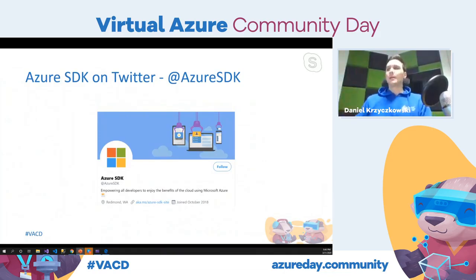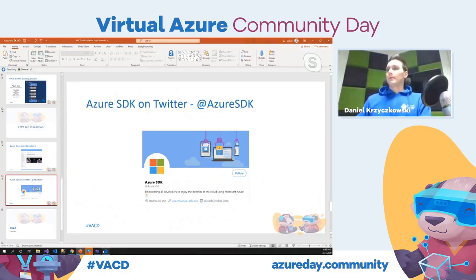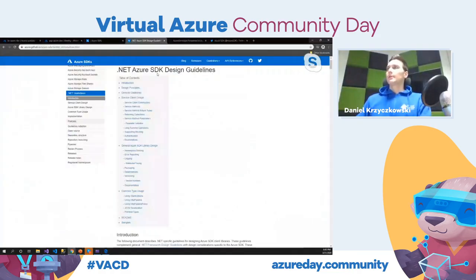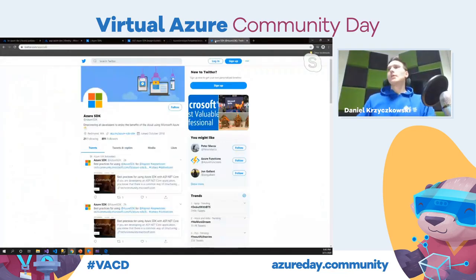So you will find interesting updates, and also the link to the website I showed you. So to the guidelines: aka.ms/azsdk. Let me get back to the guidelines here and open it. As you can see, this is the Azure SDK Twitter account, and you can just open it and follow what's happening. I see that recently a great post was added, best practices for using Azure SDK. I'm really happy about it because this will be really helpful for developers.